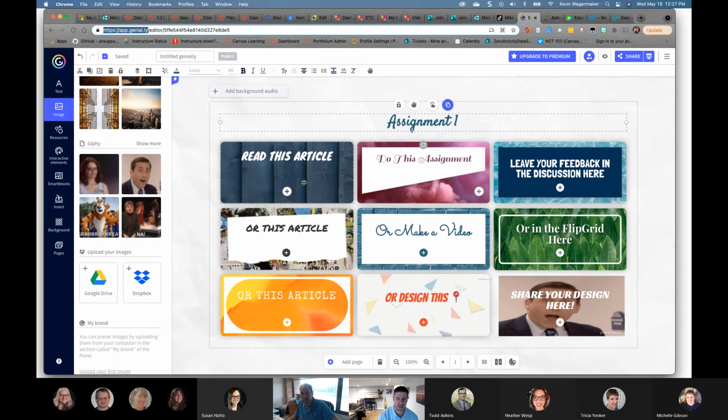I have an option for students to, instead of everybody reading the same article and doing the same assignment, choose whether they want to read this article or this article, and that takes them down a path. And from that, they can choose to design something, or make a video, or do an assignment.